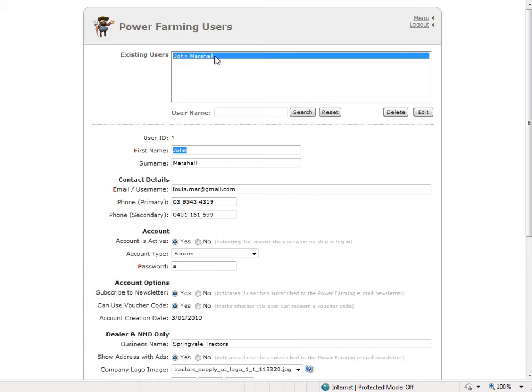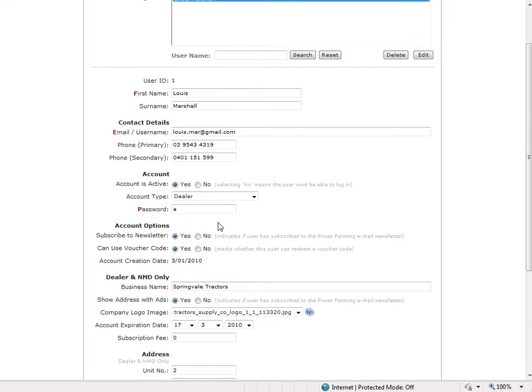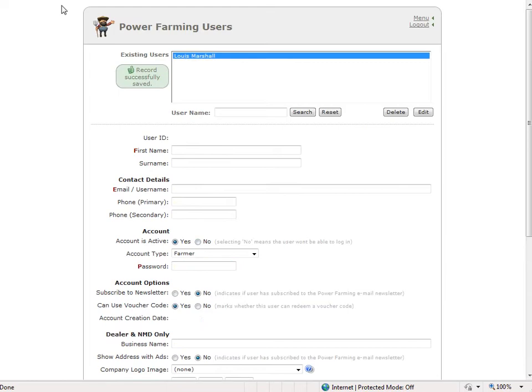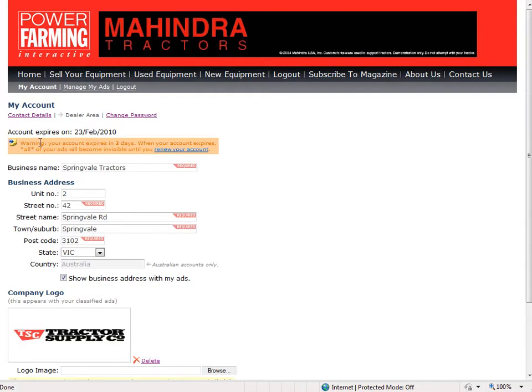What we'll do, just to demonstrate, I'll change this so the account expires sooner. So there's account expiration. This would effectively mean my account is expiring quite soon. What you see here is a notice is given warning your account expires in 2 days. So 2 days on the 23rd, currently it's the 21st of February. So that warning will pop up.